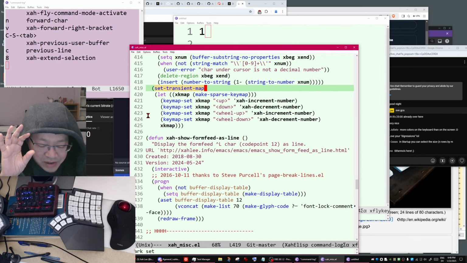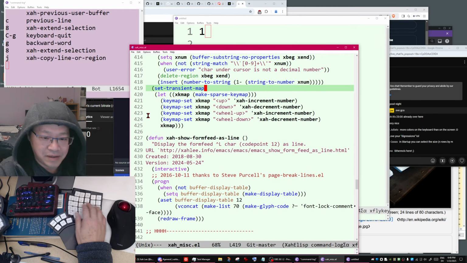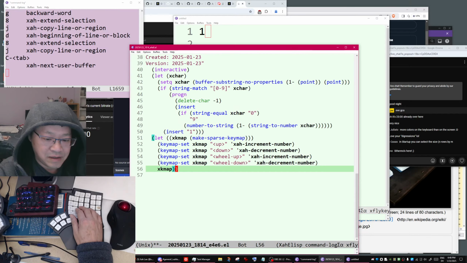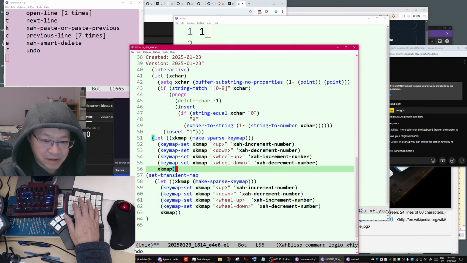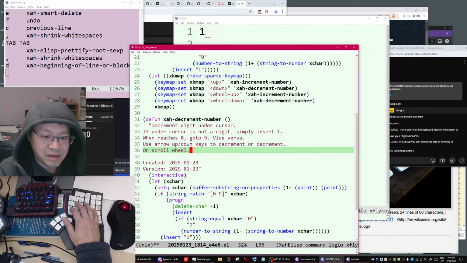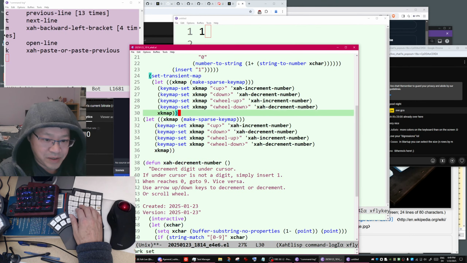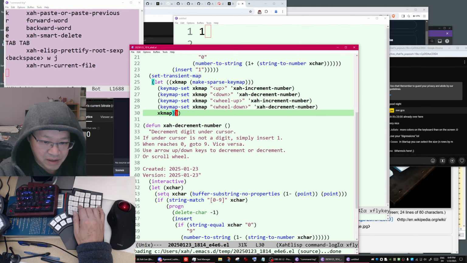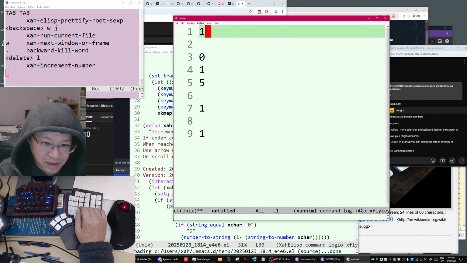This set-transient-map. I forgot it. Yeah, you need that. So actually copy that. Paste that there. You don't need that. Copy. Back here. Paste that. Delete. Prettify. Eval the buffer. Go here. Delete. Call the command.